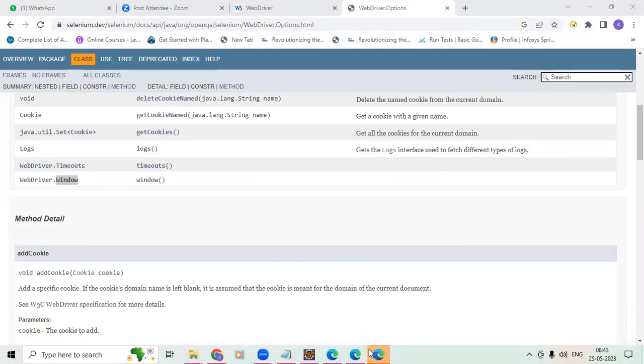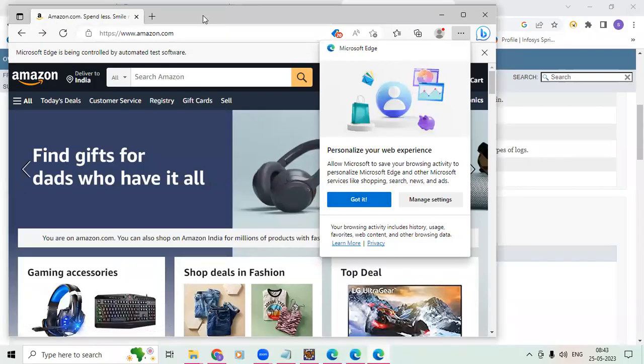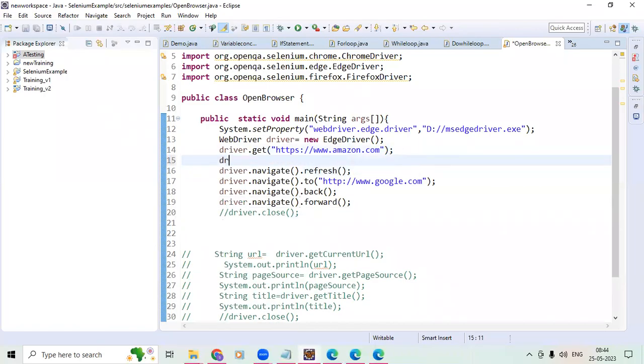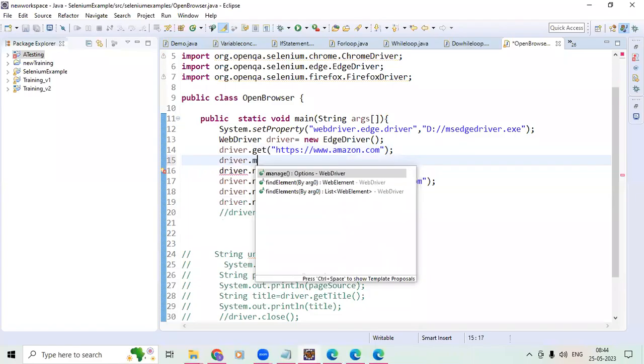Generally, you can observe this is the normal thing. When I maximize it, you can see the window is not opened fully. I want to open this window properly. For that, I will write driver.manage(). I'm calling that function, and it will return the options interface.